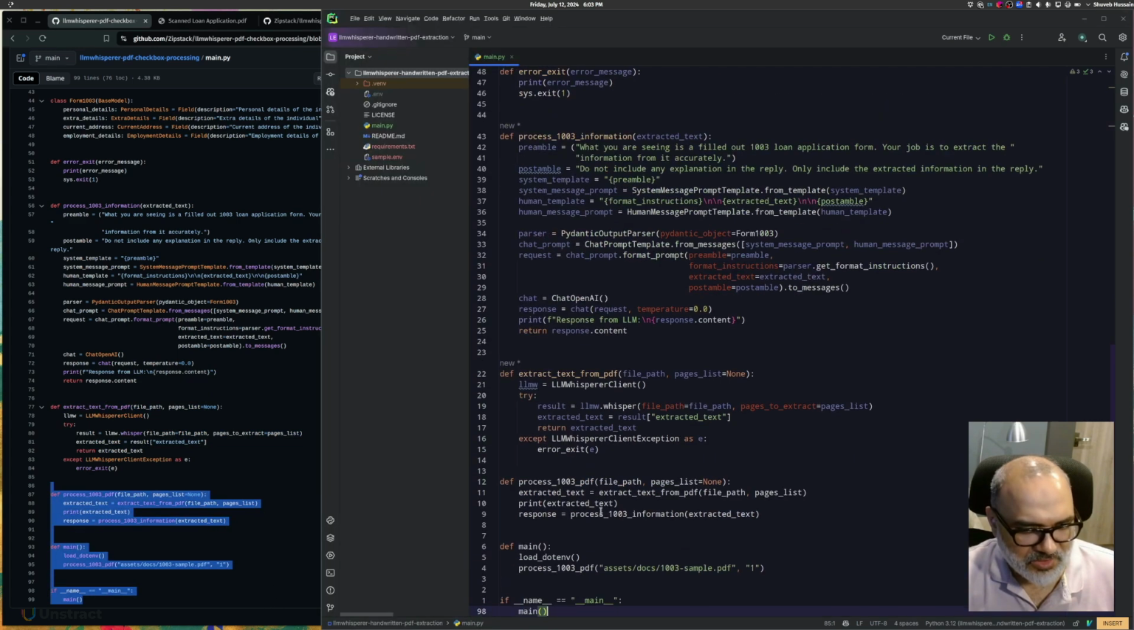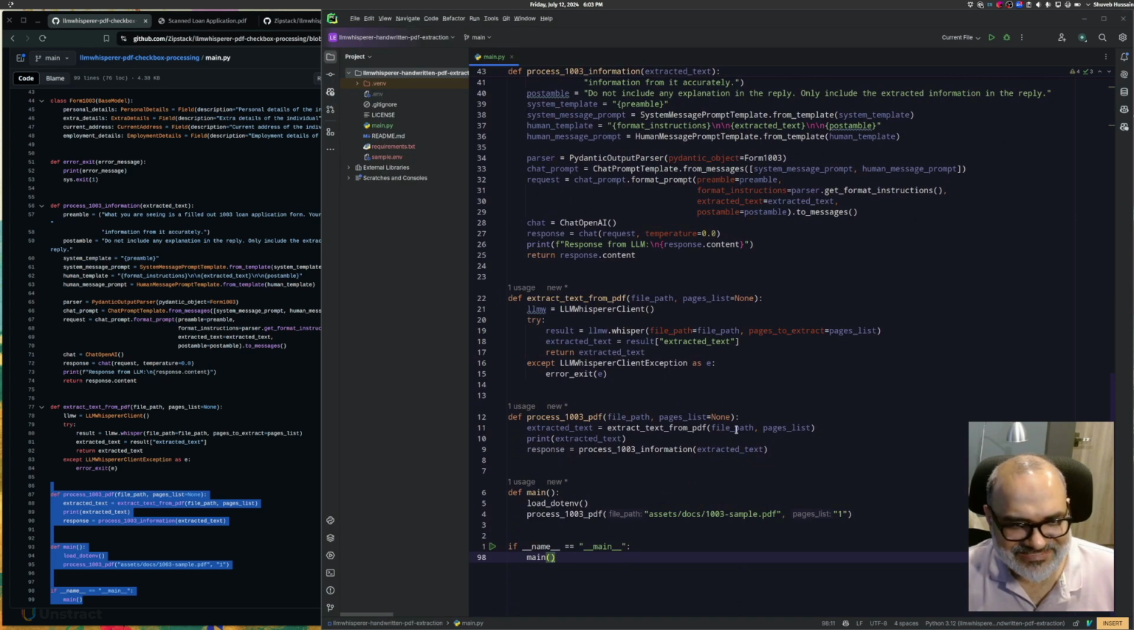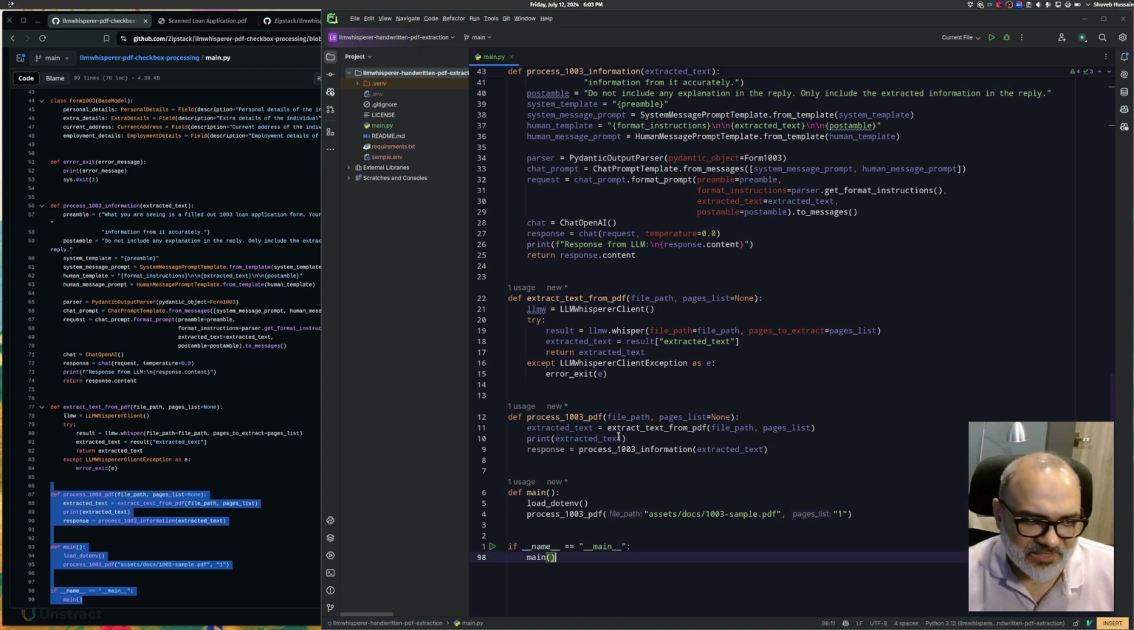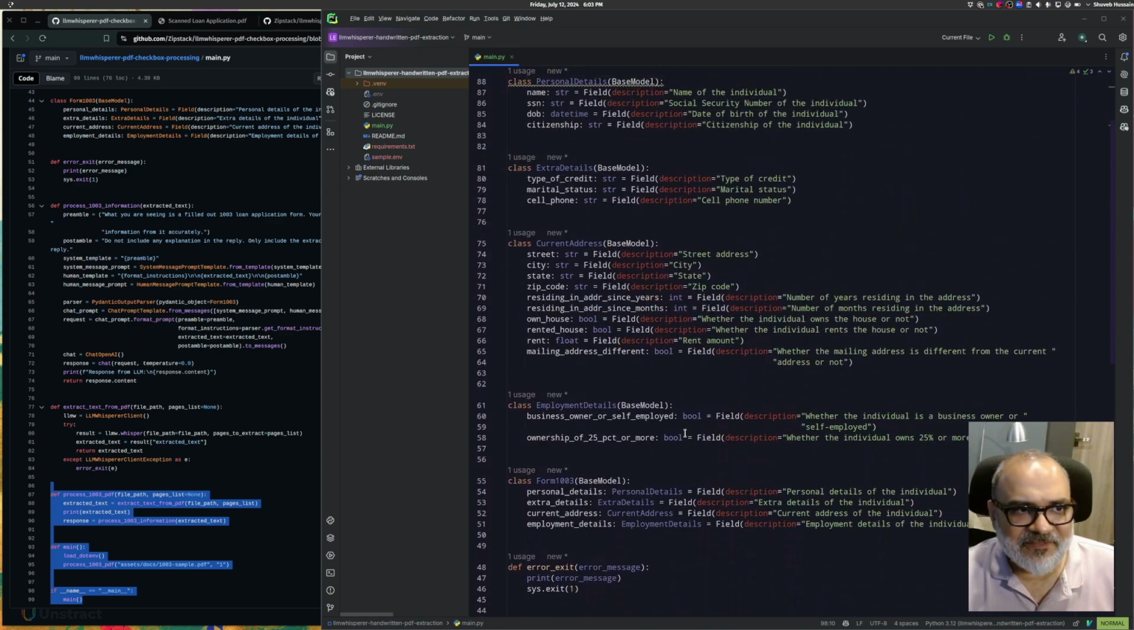So we look at the other functions, which is just a simple function to process. We have a simple function to first extract the text and then print the extracted text, and then pass that extracted text to the process_1003_information function, which should then do all the prompt engineering and get the response from the large language model, right? Super simple. Nothing fancy going on here. It's pretty standard code and not very long. It's under 100 lines.